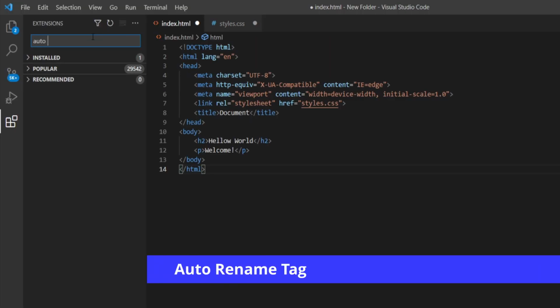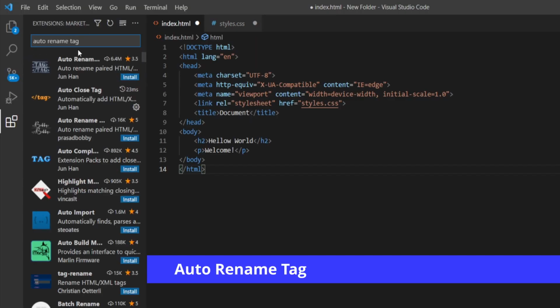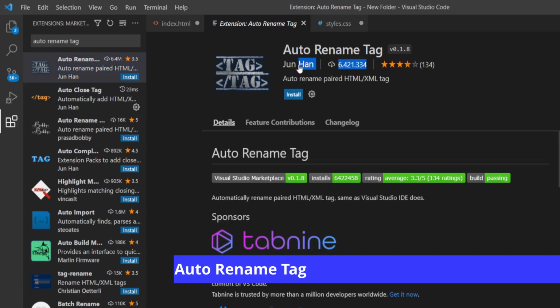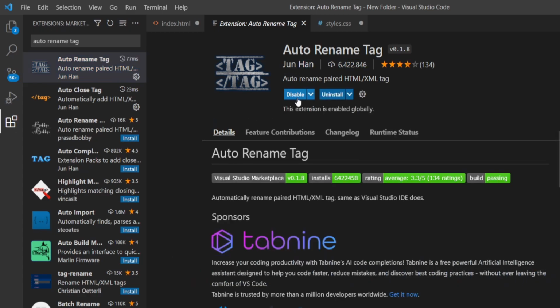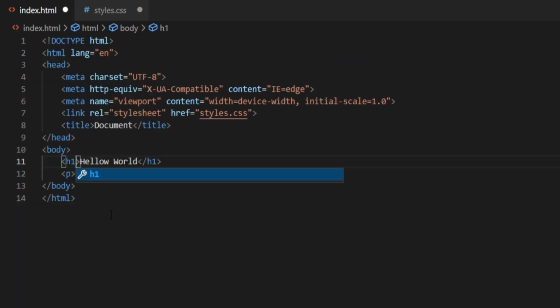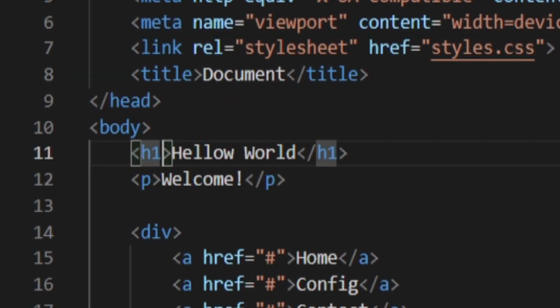The following plugin is also from Junhan and is called AutoRename Tag. With this plugin, we can edit a tag without having to modify both ends. If, for example, we want to modify the h1 that we have created in the index.html, first it will be necessary to change both the opening and closing tag. But with this plugin, this is no longer the case, since we will be modifying both ends simultaneously.